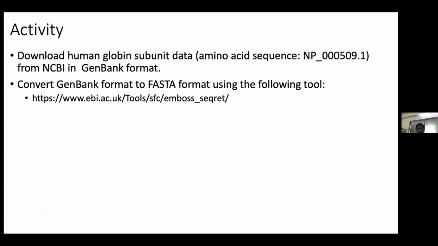So if you go to the NCBI and choose the protein option, you can download in the GenBank format or the FASTA format, whatever you want. And there is a file format converter. If you go to this site, you can submit your GenBank file, and it will convert to the FASTA format.